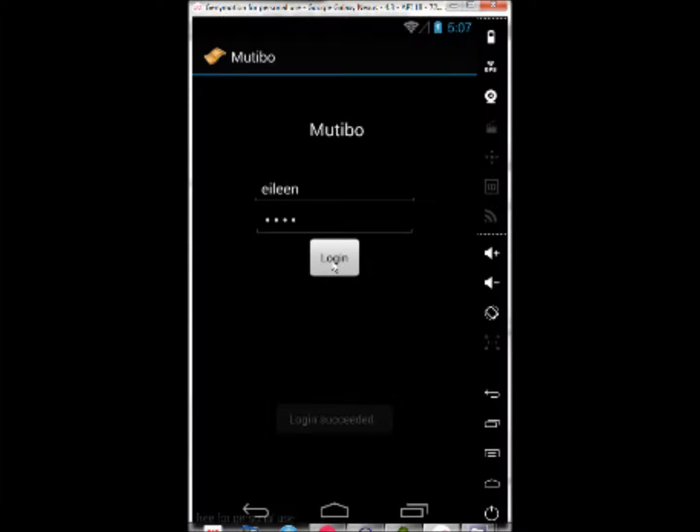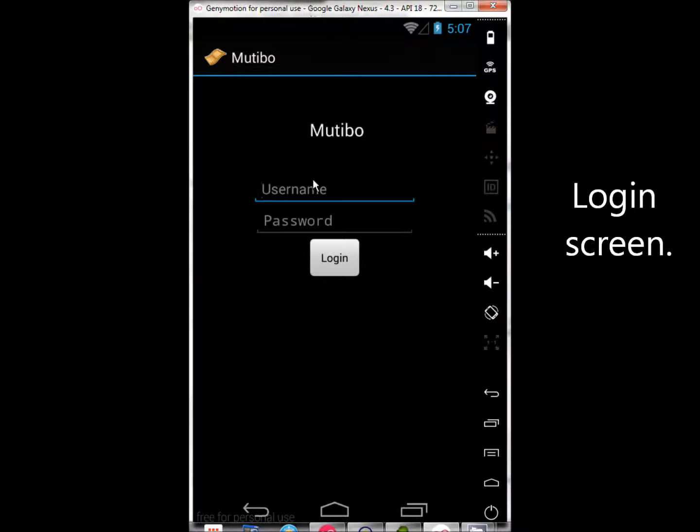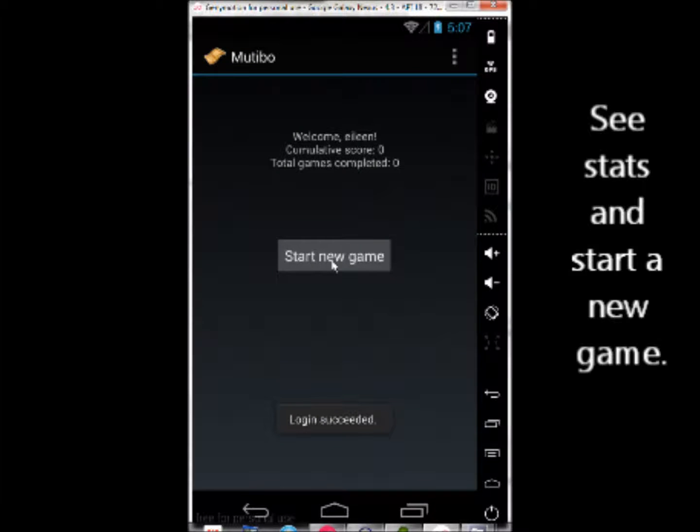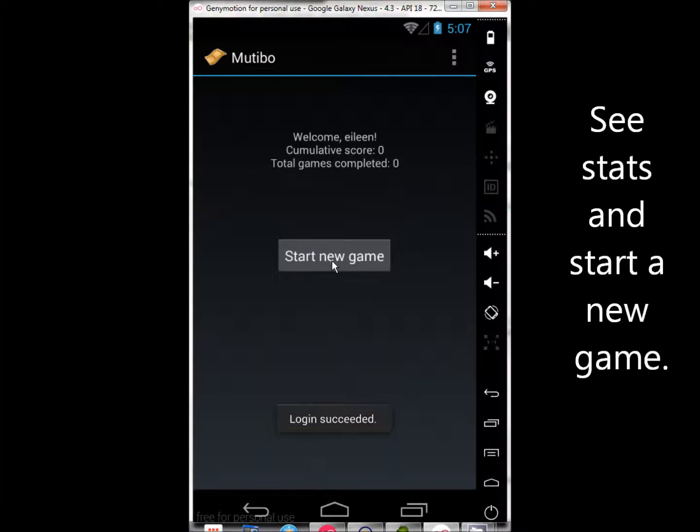When you start the game, the first screen you see is the login screen. You have to enter a valid username and password and click login to proceed. Once you've logged in successfully, you can see your scores and start a new game by clicking the button.